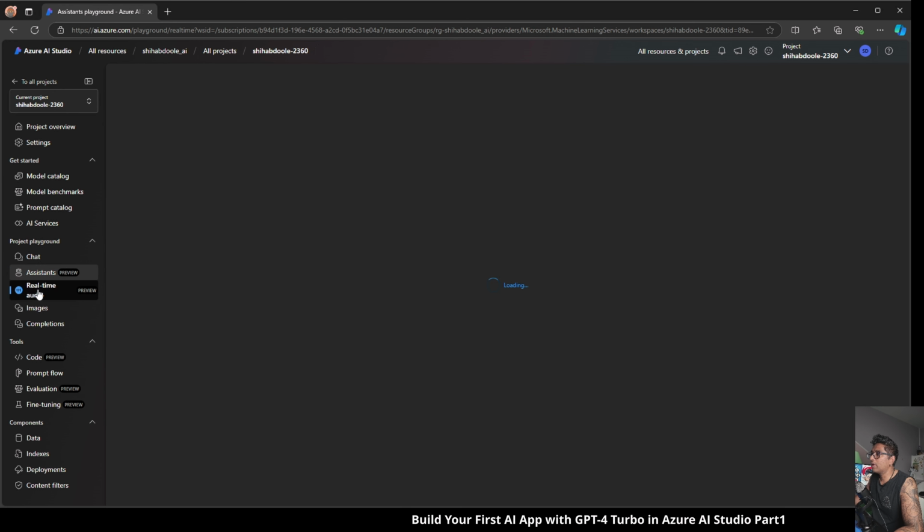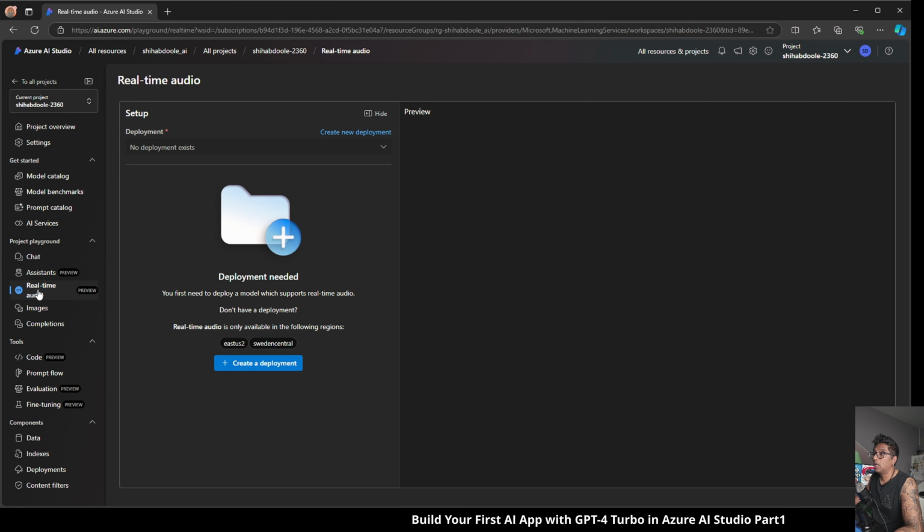Okay, next we have a real-time audio preview. These tools allow you to add speech capabilities to your model. You can enable the model to hear and speak, making it ideal for voice assistants, call center applications, or any audio-driven interface.